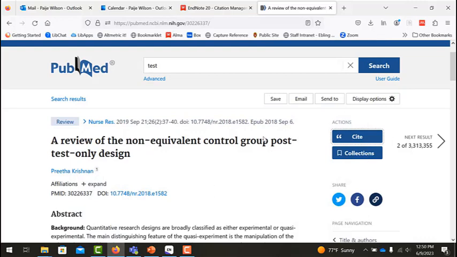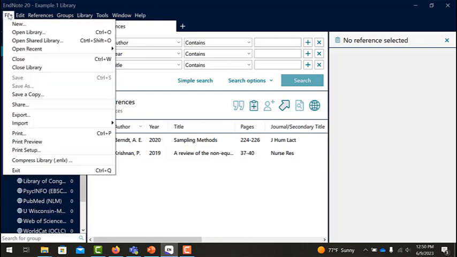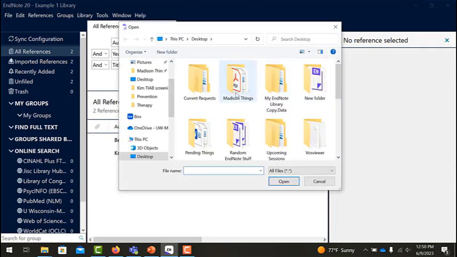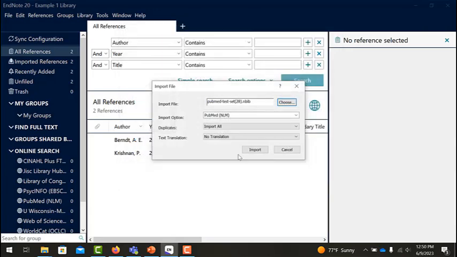Now, if for whatever reason opening the NBIB file doesn't work, there's also another way to get that into EndNote manually. So to do that, you would just open up your EndNote library, and from there you can click File, and then hover your mouse over Import, and then click File. From there, you can click Choose, and then navigate to that NBIB file you just downloaded, which it should be in your Downloads folder. So here it is right here. And once you've clicked to highlight it, you just click Open.